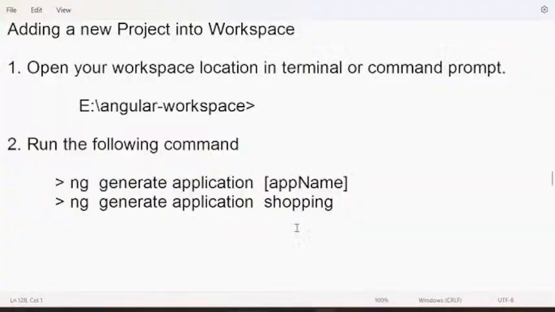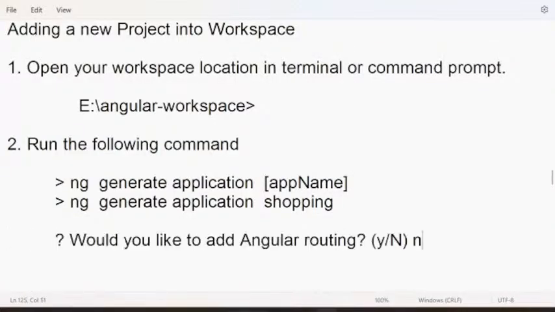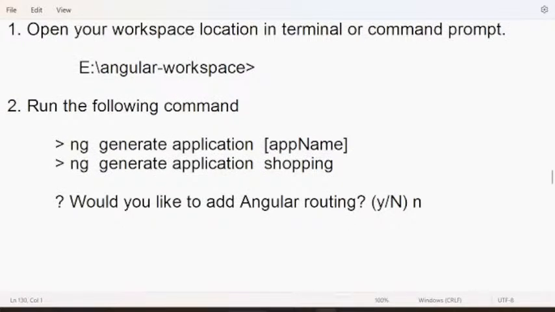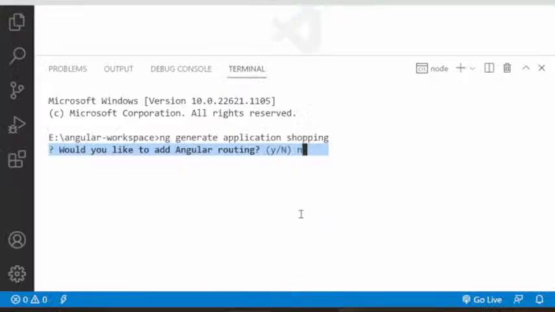So what is the first question here? Question number 1: would you like to add Angular routing? I said no, I don't want to add Angular routing. But remember, Angular routing is important. Then why are you not adding it? Because we haven't learned anything about Angular. After learning Angular, we will learn Angular routing. Then we will add it manually whenever we need it. As of now, I don't want any routing. So I am just using N here.